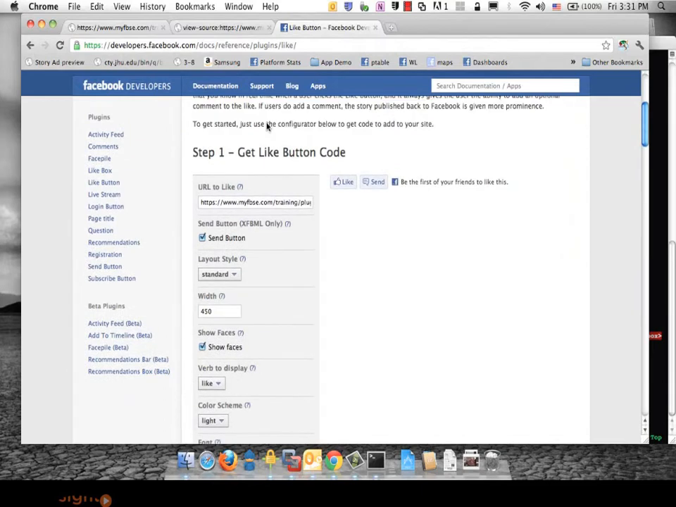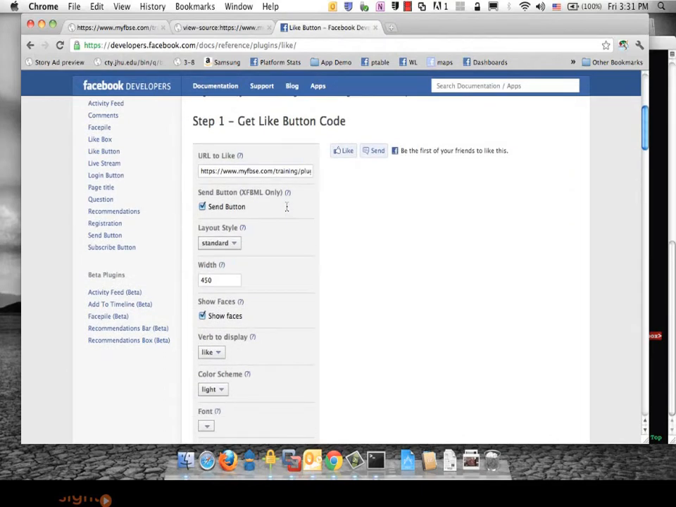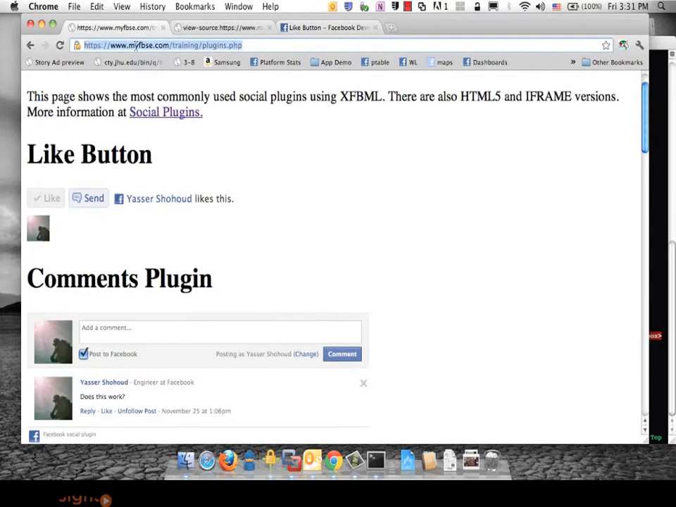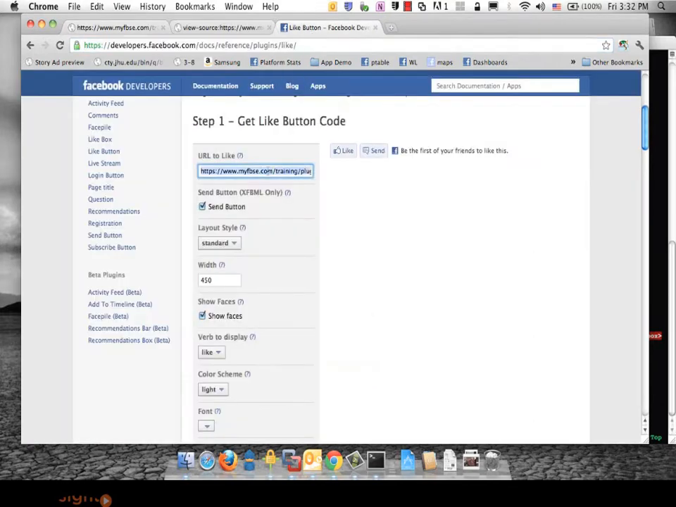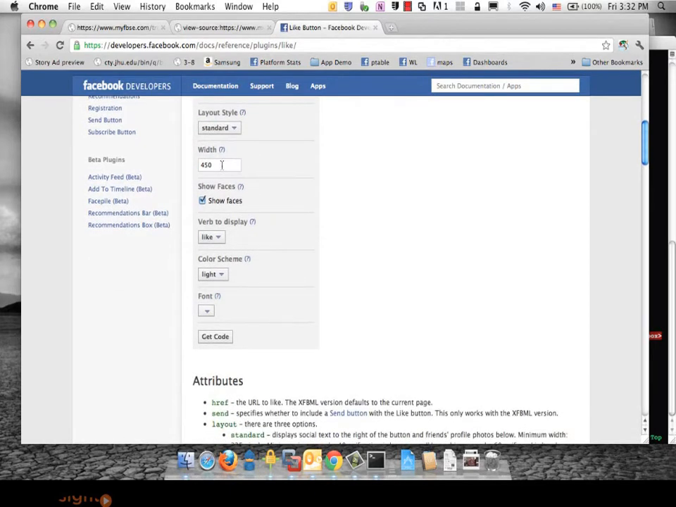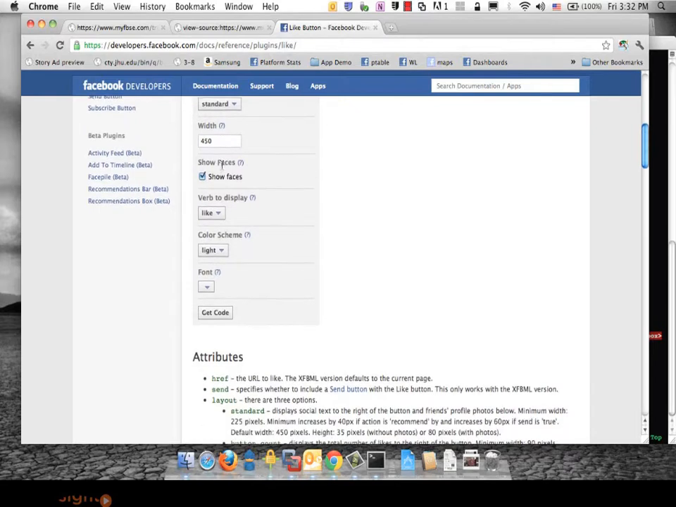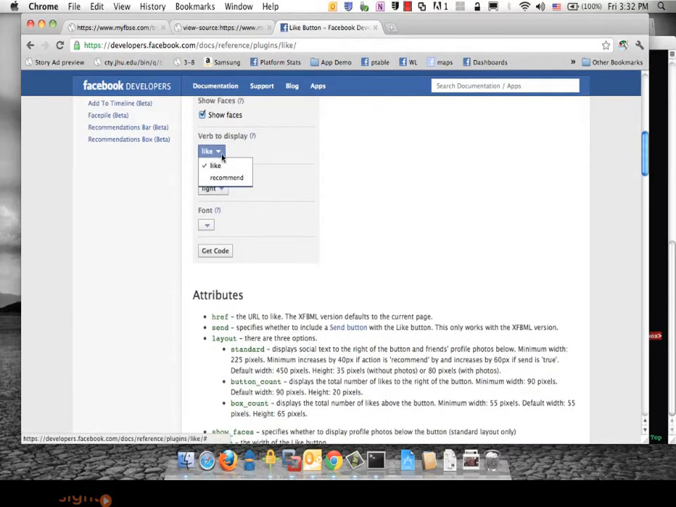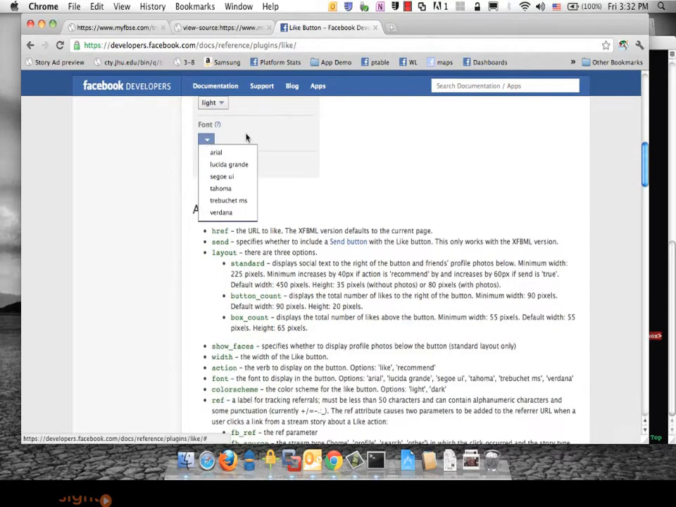You could also use the little tool or widget that we have here to help you generate the code that you then embed in your page. So you can copy the URL of the page that you want to like, and you go ahead and paste it here and configure a few options, like whether or not you want the send button, the kind of layout style that you want, and how wide you want the div to be that contains the like button, whether or not you want to show a face file beneath the button, and whether you want it to say like or recommend, the color scheme, light or dark, and if you want to specify a particular font, you can do that as well.